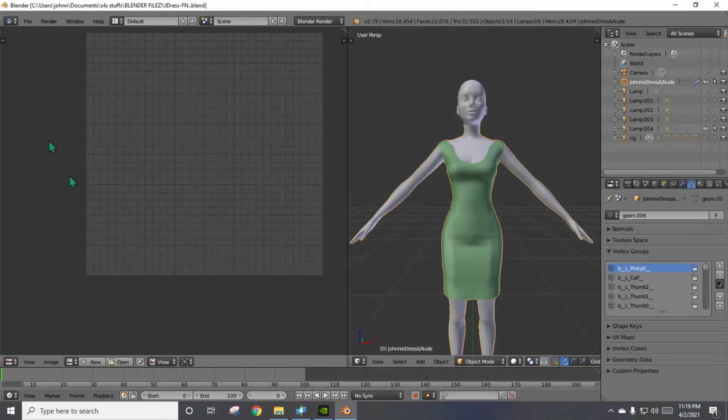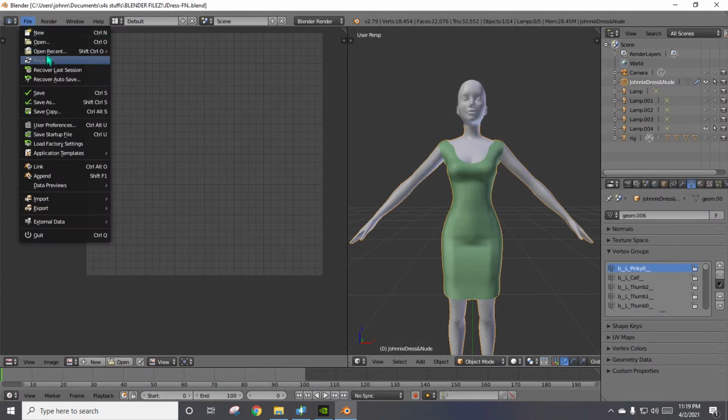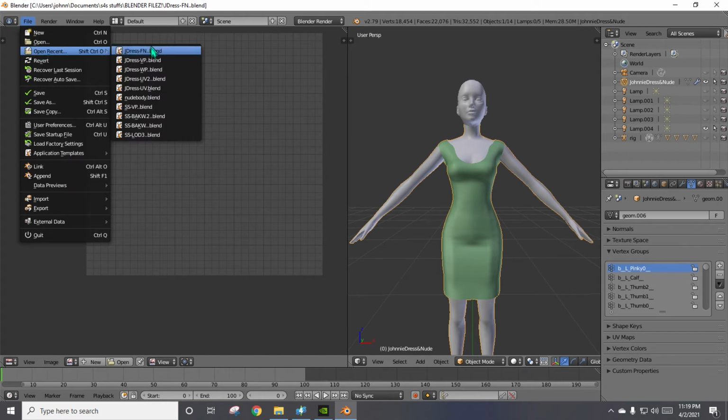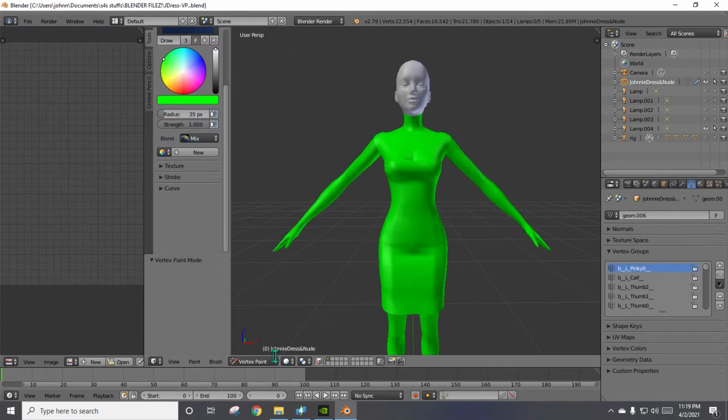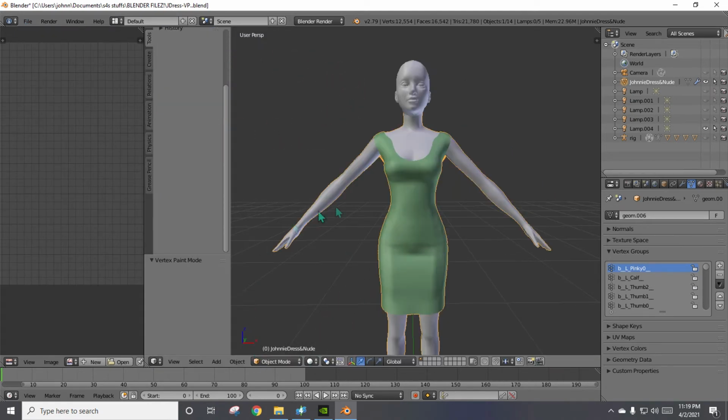So whichever one you're using, if you flipped your normals, if you didn't flip your normals, go to whichever one you did. I'm going to go ahead and just go back on my word and just use the one that I did not flip the normals on.